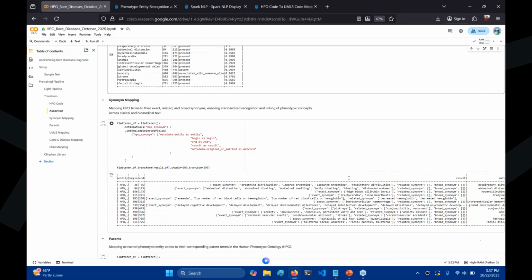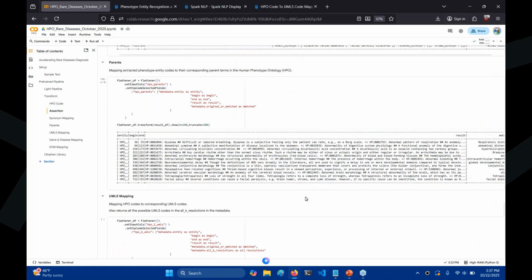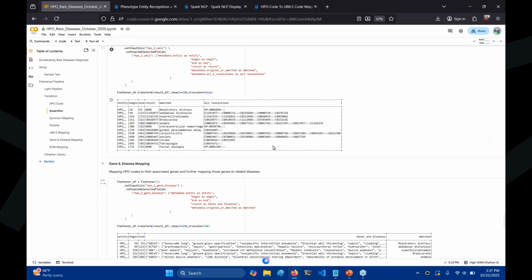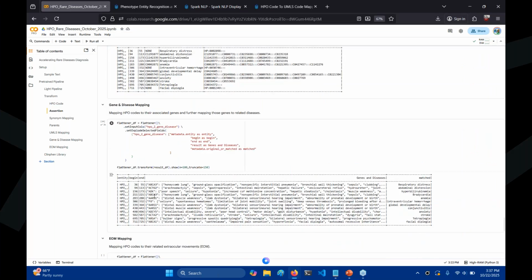So let's say we have the synonyms here. We discussed this one. Parents, quite important. UMLS, gene and diseases. Remember, around 80% of the rare diseases are genetic, so getting the genes and gene-related diseases and providing this information to the medical doctor will be very helpful.